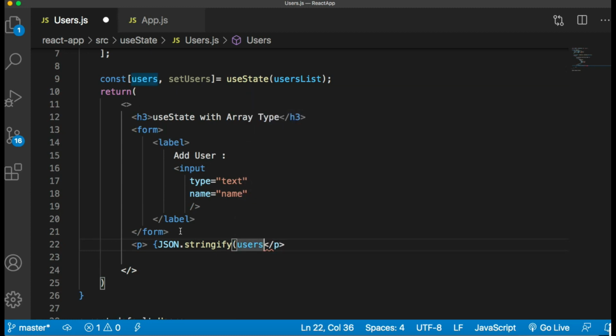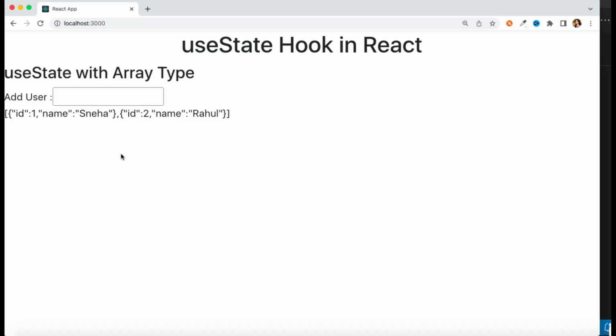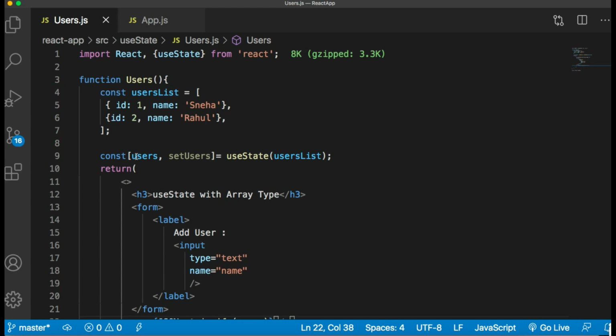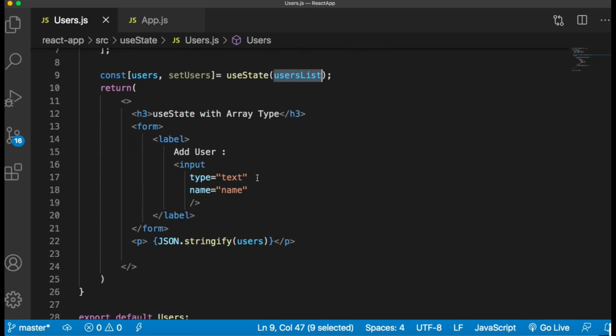So let's see what is inside this user state. You can see initially it has two users in the list because we have initialized our state with the help of users list, which is holding an array of objects. Now whenever I add a new user, I need to update my users list with the help of this set user. The rule is the same, okay?